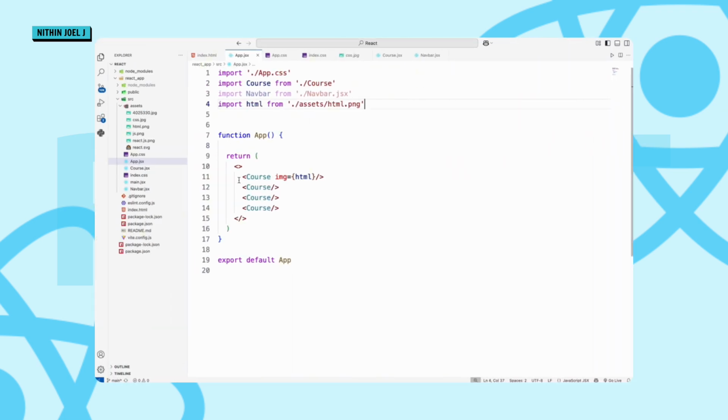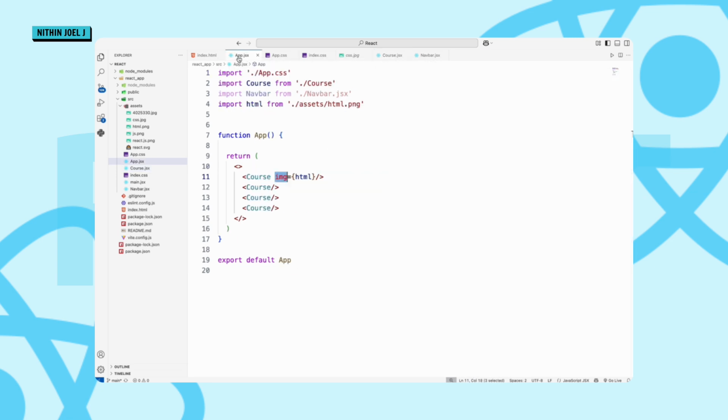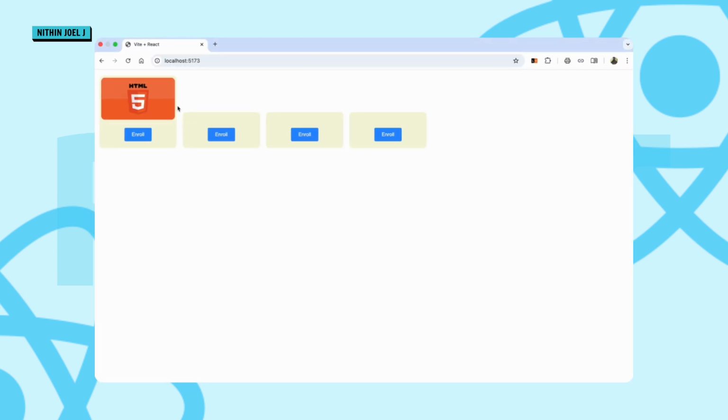So what we have done in the first function call, you can understand it as a function call. Image is the variable which is being used in course.jsx. We have used props.image, right? So this image is being used over app.jsx. So we are using image equal to curly braces HTML. What this does is take an image, store it in the image variable, and this variable is being used over here. So it got linked, right? So the image has been displayed.